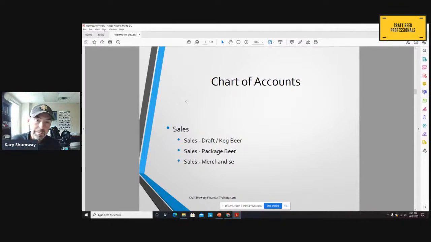Now I'll show you in a bit, if we're going to market through the tap room, but also through a wholesaler, we'll also want to create separate accounts for those different lines of business. But to continue with this example, let's say it's a tap room. We've got sales of draft, package, and merchandise. Next, we go down to our cost of goods sold section.